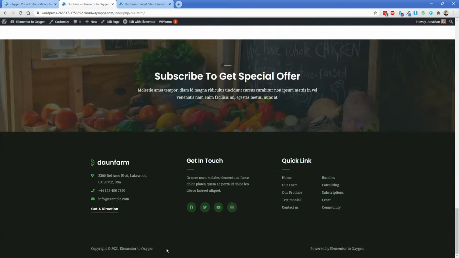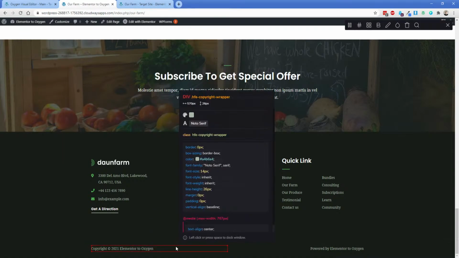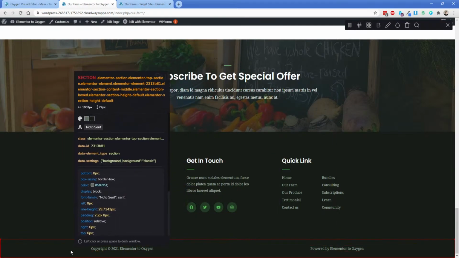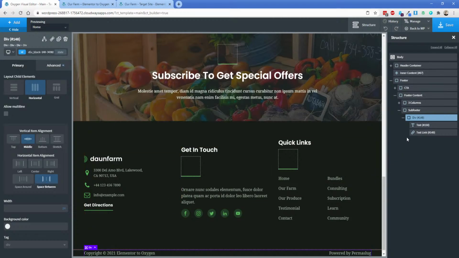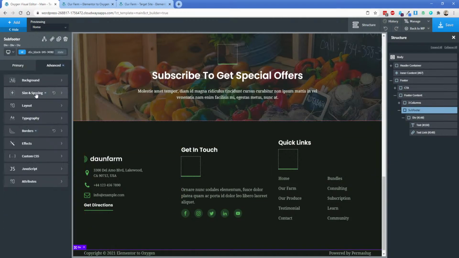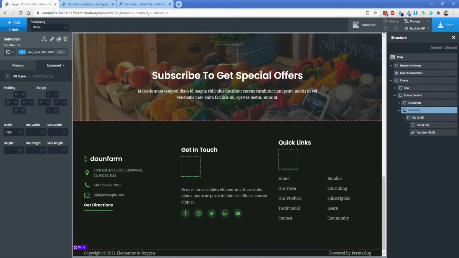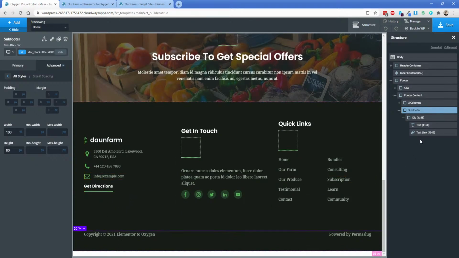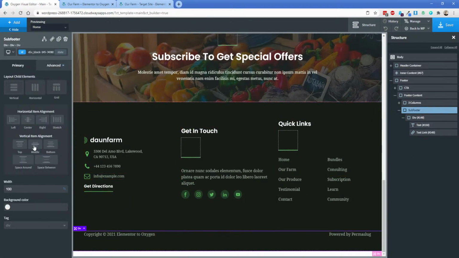Now our spacing, what is our spacing? This div is a height of 77 pixels. So I'm just going to set that sub footer to a height of 80. We're going to go 80 like that. And then let's set our sub footer to middle, and there we go.